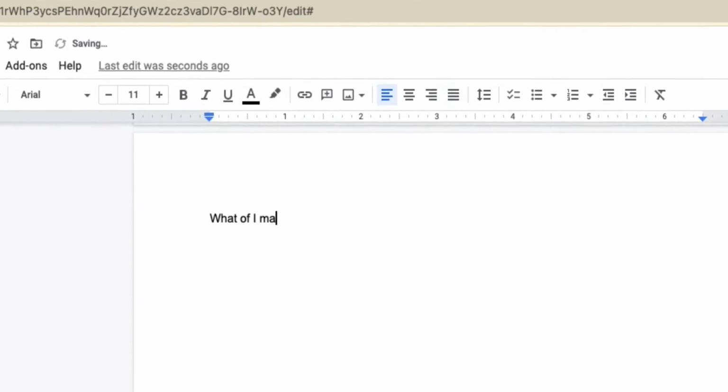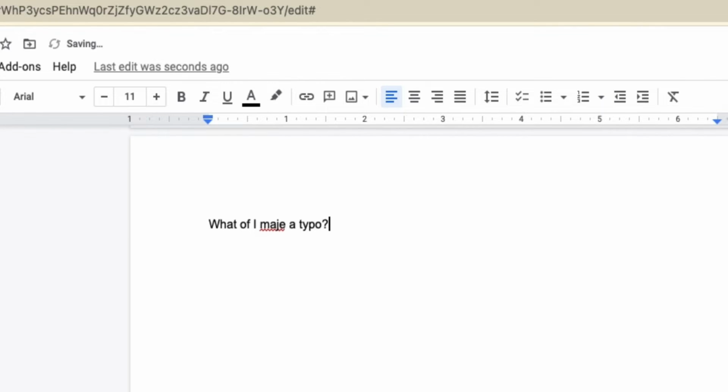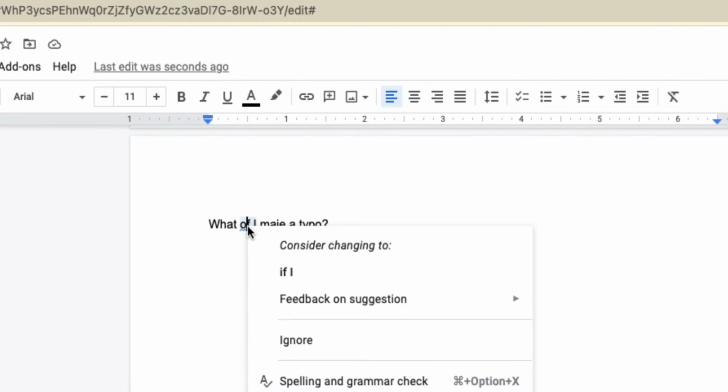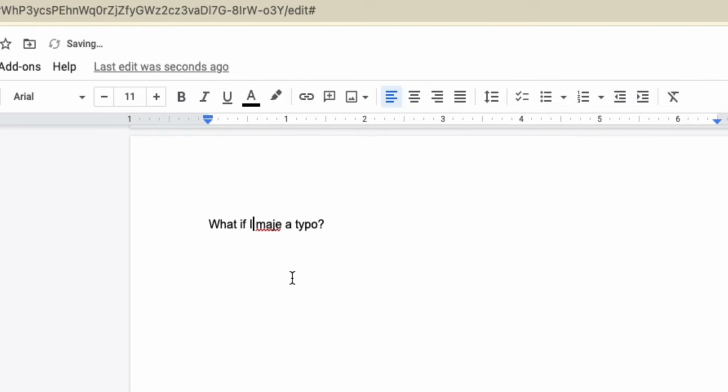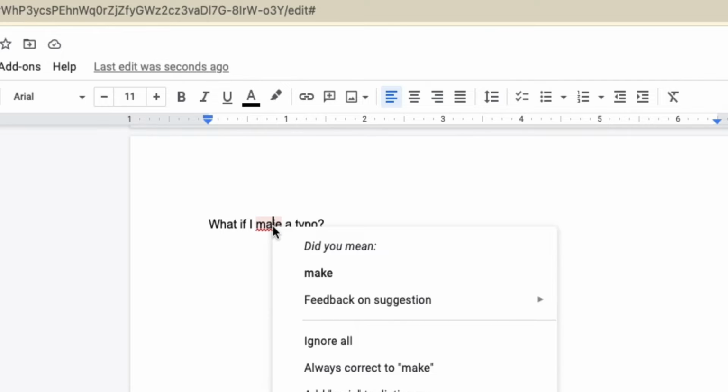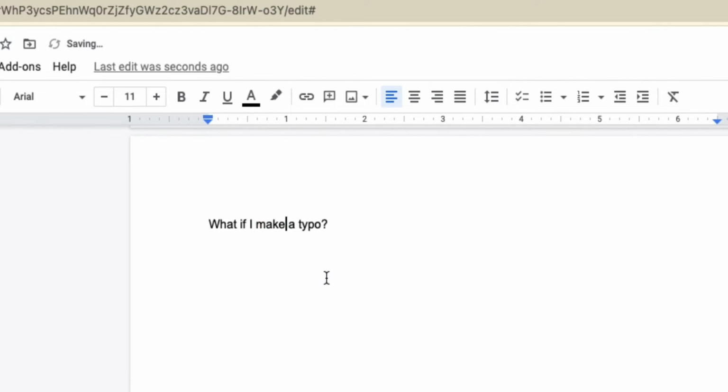So, what if I'm working on my project and I make a typo or two? You'll notice that there are two different colors underlining my mistakes. The blue is for grammatical errors. The red is for a spelling error. Simply right-click on the area with the error, and Google will suggest some options for you. Choose the option that suits your sentence. Same thing with the misspelled word. Right-click, and Google will give you some suggestions. Just click the correct suggestion, and your typo will be corrected.